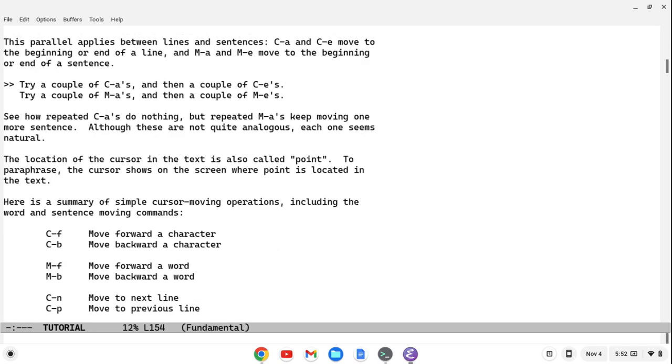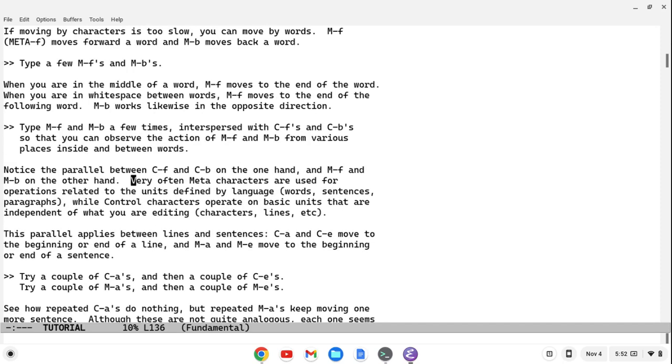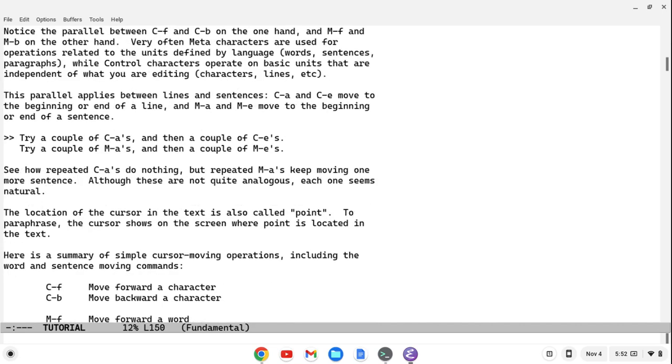Okay, so repeated Control A's do nothing. So let's do Control A, Control A, Control A. But repeated Alt A's keep moving one more sentence. Let's do that. Alt A, Alt A. Oh yeah, it's beginning of the sentence, not the paragraph. Sorry. So we're moving to the beginning of the sentence. So let's do Alt E to move to the end of these sentences here. Okay, then it continues. The location of the cursor in the text is called point. To paraphrase, the cursor shows on the screen where point is located in the text.